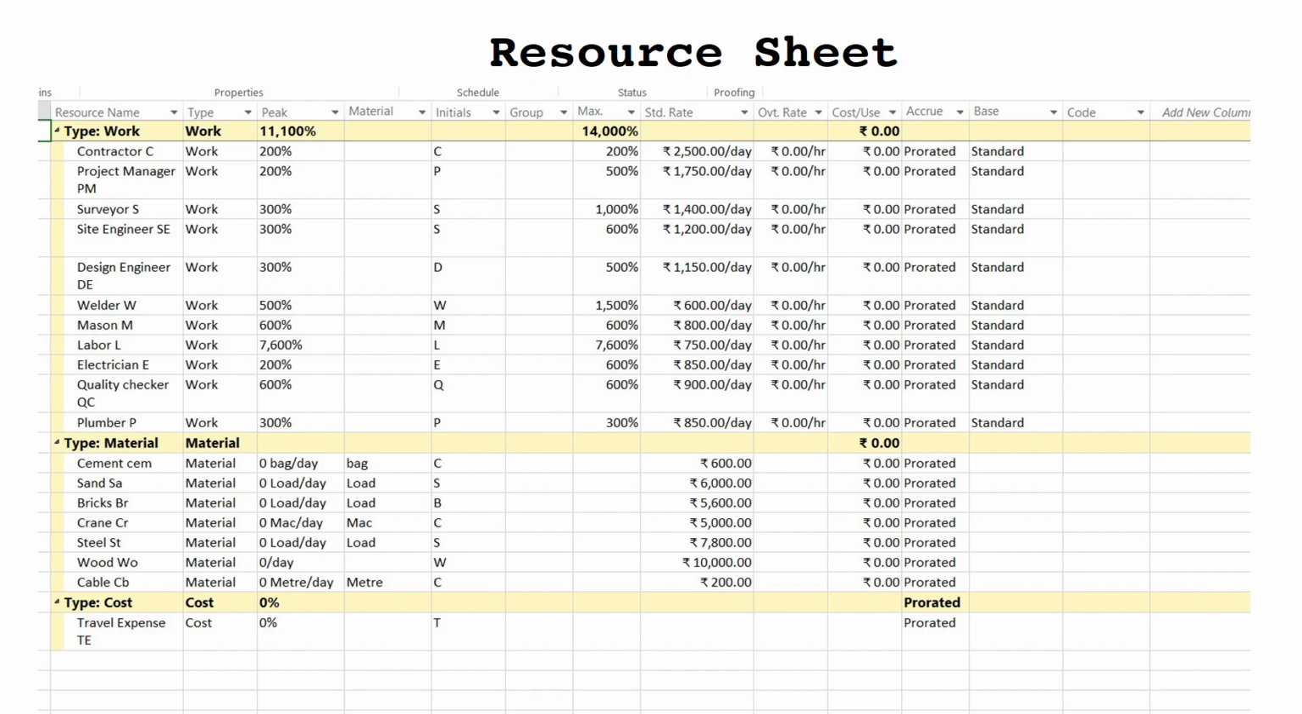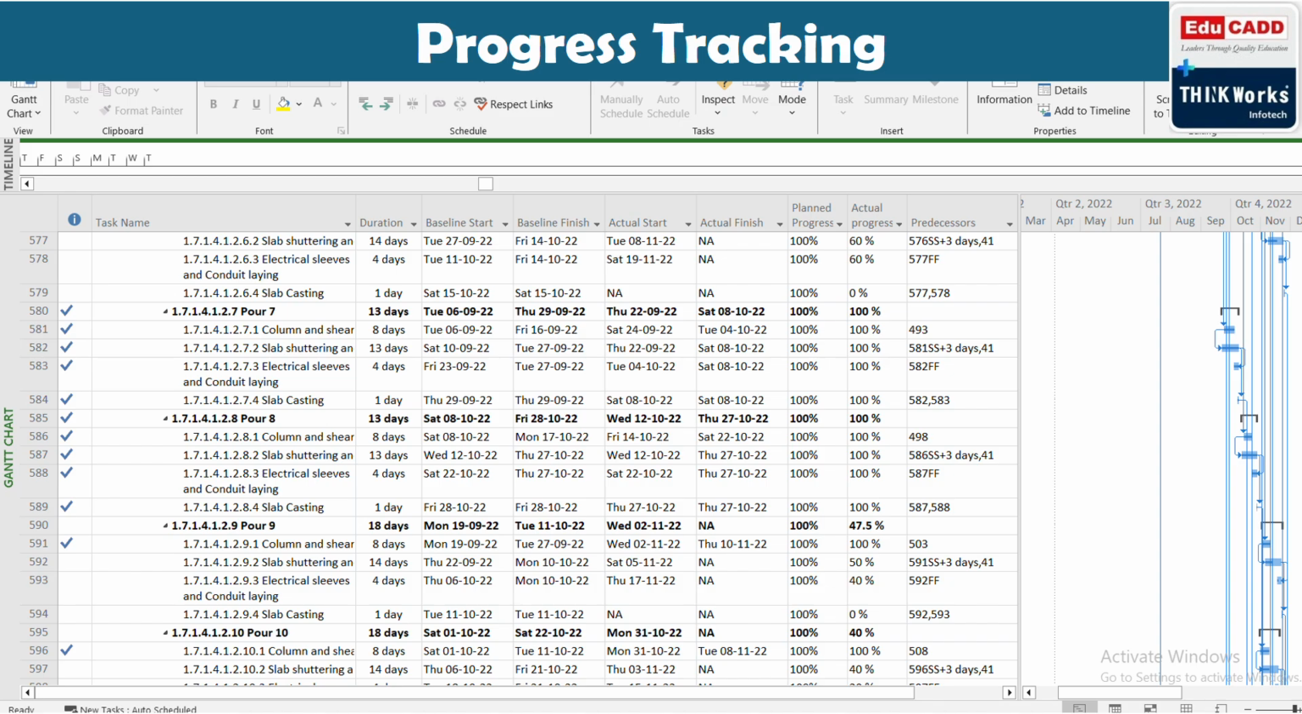So we can see the reports. After entering all the data, the resource sheet will be looking like this. Then progress tracking. After entering all the data, periodically we have to track the project. That means we have to check whether the project is going as per schedule, ahead of schedule, or behind schedule. All these things we have to monitor as a scheduler, as a planner. As a project manager, you are also equally responsible to monitor this.